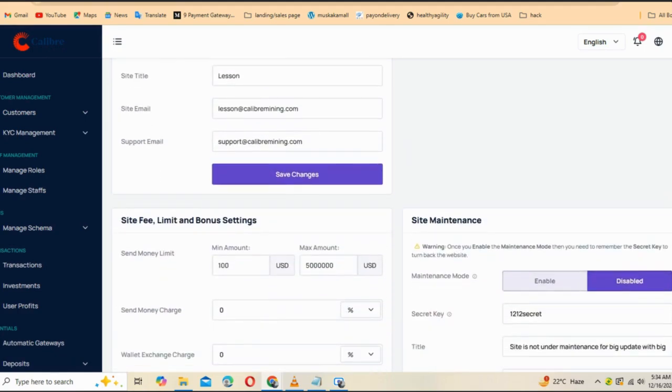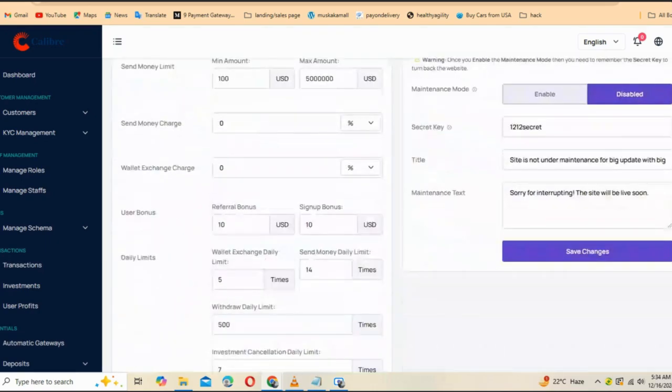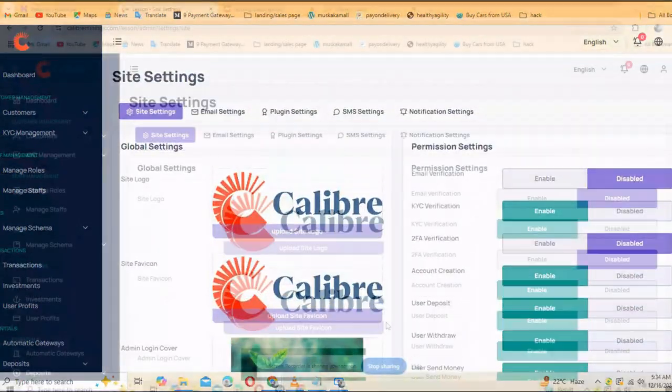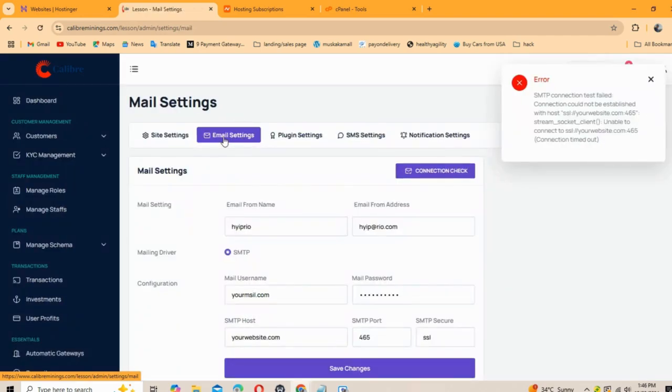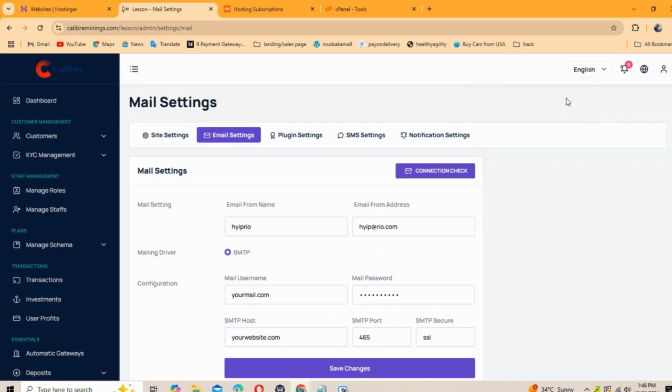Okay, now let's do one more thing. That should be email configuration. Okay, let's go straight to setting up this email. So I'll click on this email settings. So this setup here is not working. Look at this, that notification you saw there. So let's set this up.